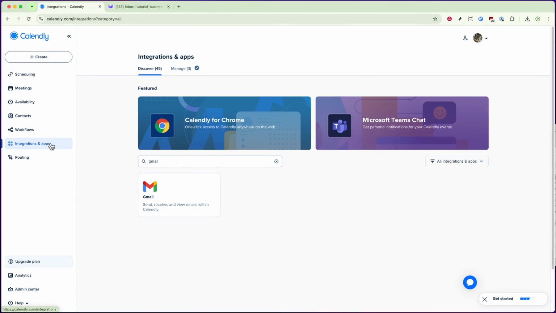When the Integrations and Apps page loads, you'll see a search bar at the top. This is a handy tool to quickly filter through the many integration options that Calendly offers. In the search bar, type in Gmail. This step is important because it narrows down the list, so you're not scrolling through unnecessary options. By typing Gmail, you'll be directed straight to where the Gmail integration is located.